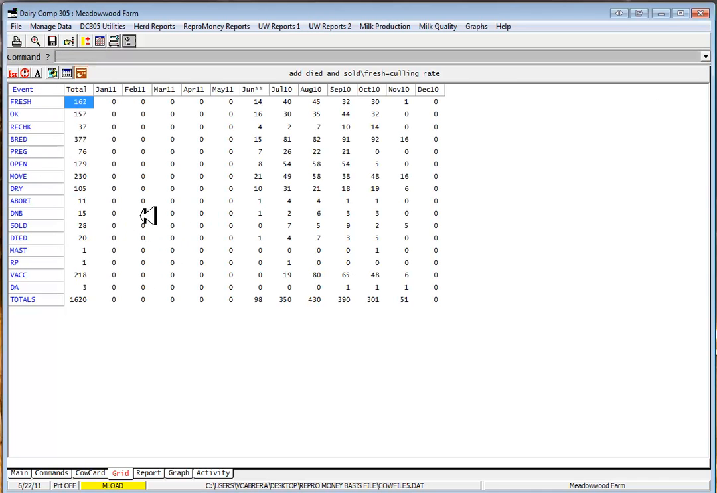To calculate the culling rate, we need to add the cows that were sold and the ones that died and divide them by the number of fresh cows. So we need to add 28 cows that were sold plus 20 that died and divide them by the total number of fresh, which is 162. This gives us a total of 29.6% culling rate. Note that under the command line, you'll find the information needed to make this calculation.